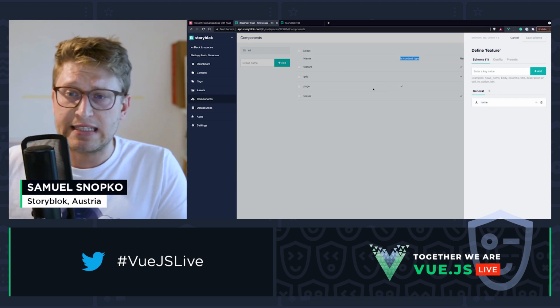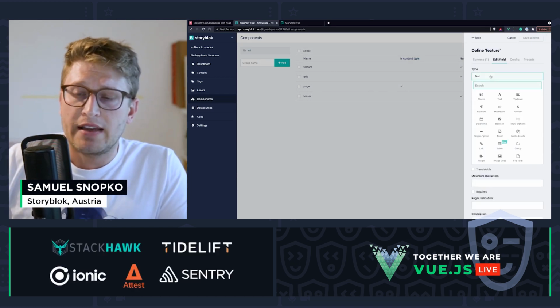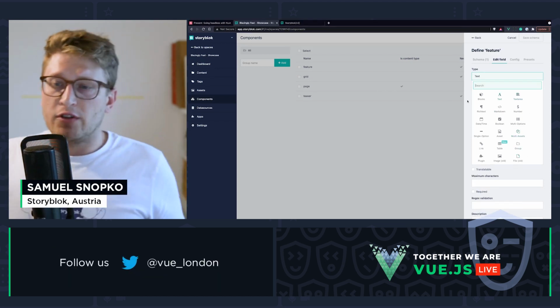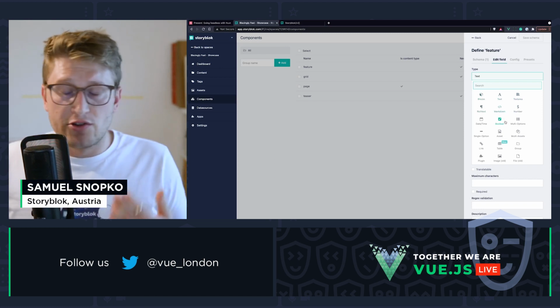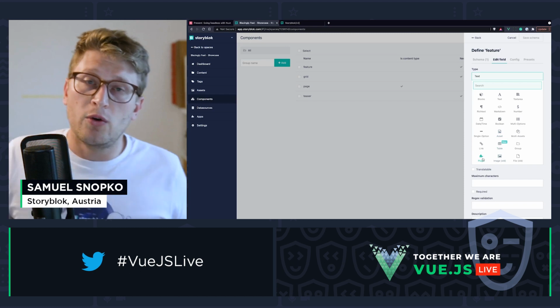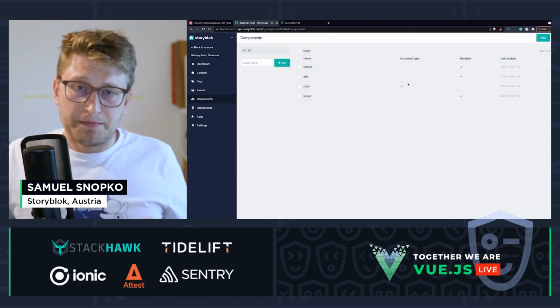The feature, as you can see, has only one field, its name, and if I click on the field here, I can change different field types. There are default field types for rich text, blocks, etc. You can check them out in the documentation, and of course you can always create your own field types. I'm not going to do that, so let's cancel and not save it.